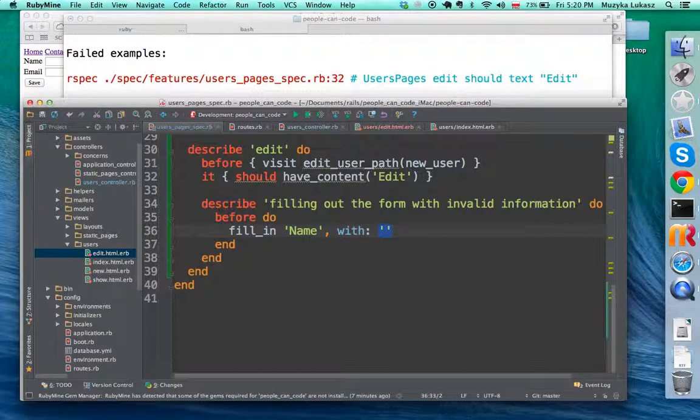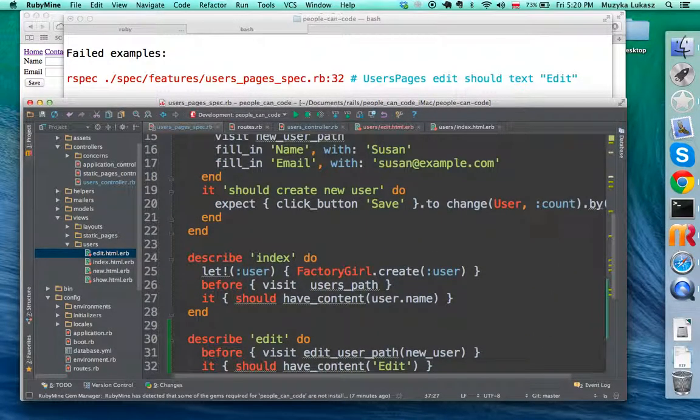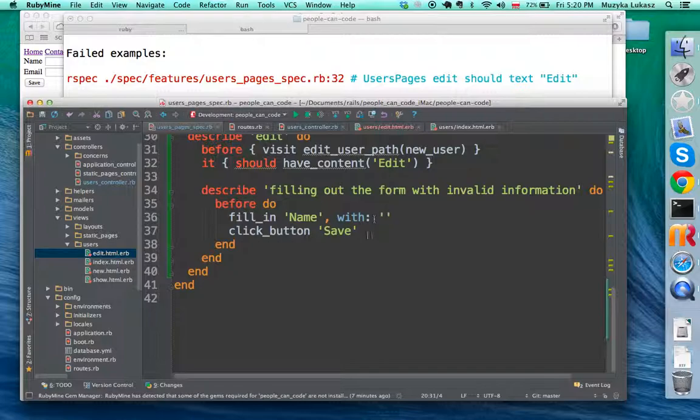Because we go to edit, we're going to be editing an existing record, and this empty string will just replace whatever is in the name field, because it will be pre-filled by Rails, and we'll replace that with nothing. And then we click the button save, because I believe that's the name on the button. Yes, save. Okay, save, and we would expect it should not change.